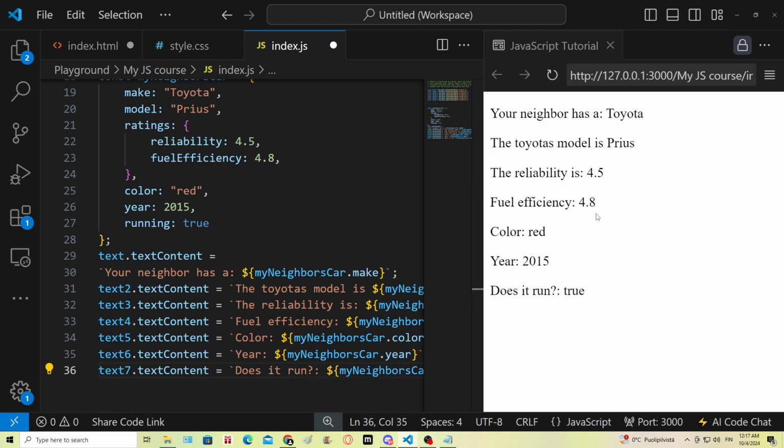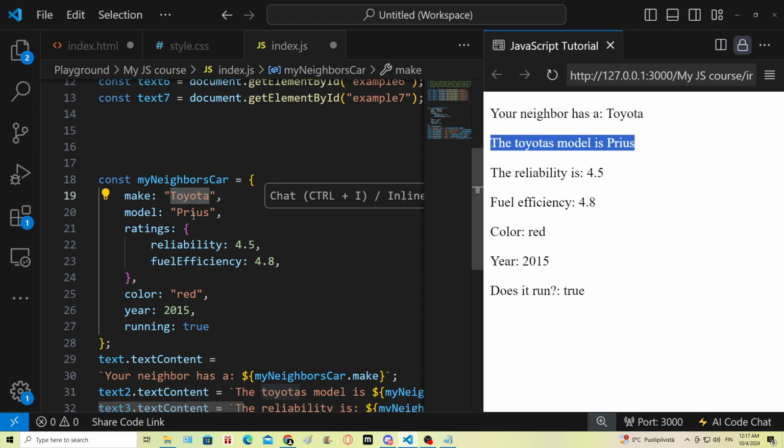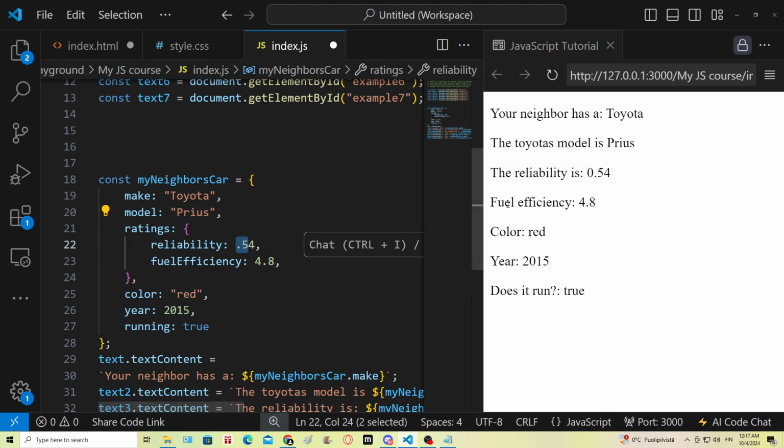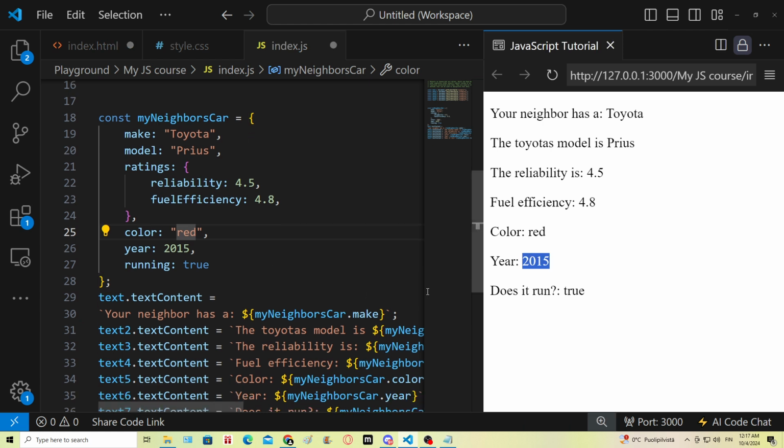Okay, so here we have the values. We have an object. Your neighbor has a Toyota. The Toyota is Prius. The reliability is 4.5. Oh, there we go. The fuel efficiency is 4.8. Color red. Year 2015. Does it run? True.